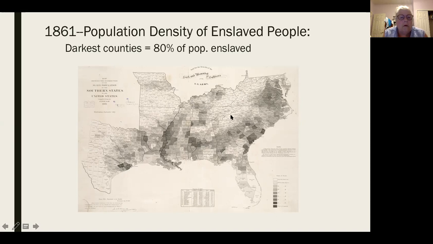And I think the data was taken from the census of 1860. It's interesting, notice that the map says it was sold for the benefit of sick and wounded soldiers of the US Army.